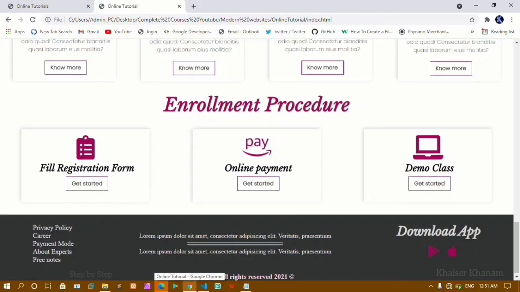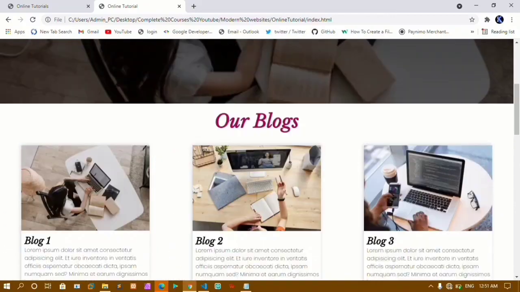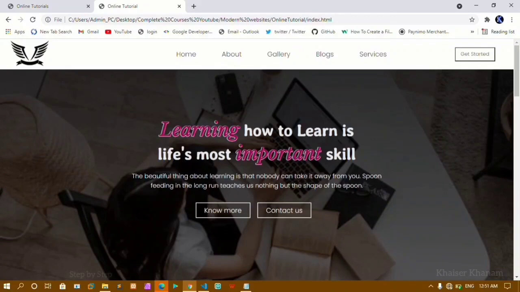We are done with this enrollment procedure section, expert section, this article section, our blog section, and this entire main section. Okay, now once we are done styling in our larger screen devices, now we are going to make this style responsive, and we will make it look attractive in our smaller screen devices as well.